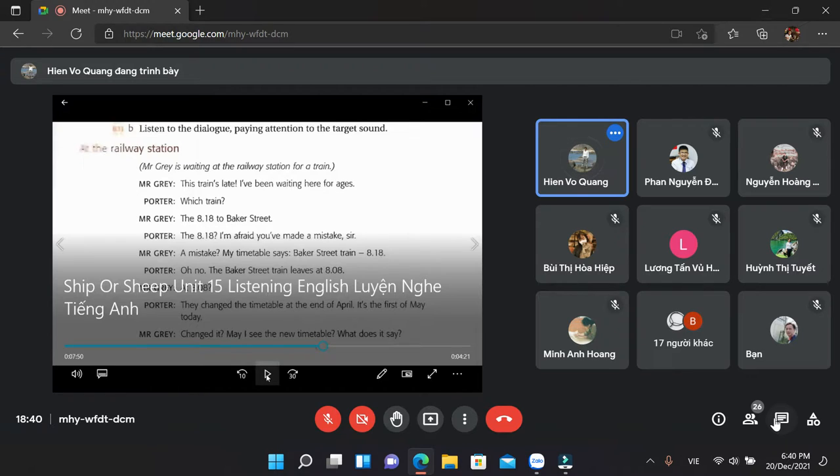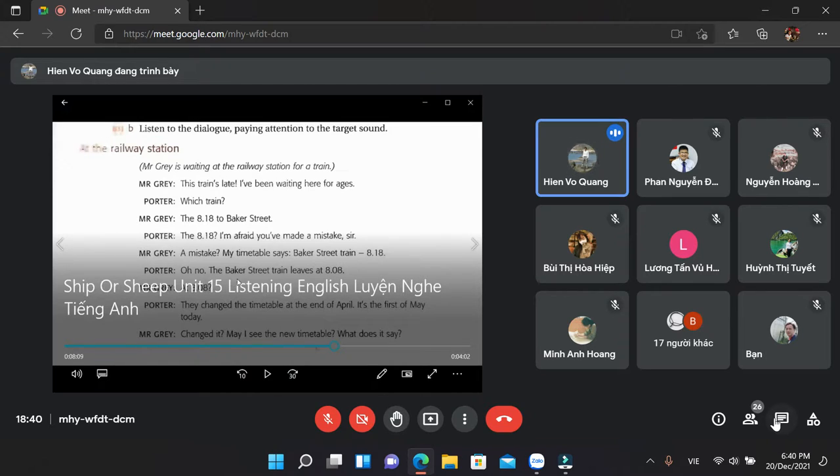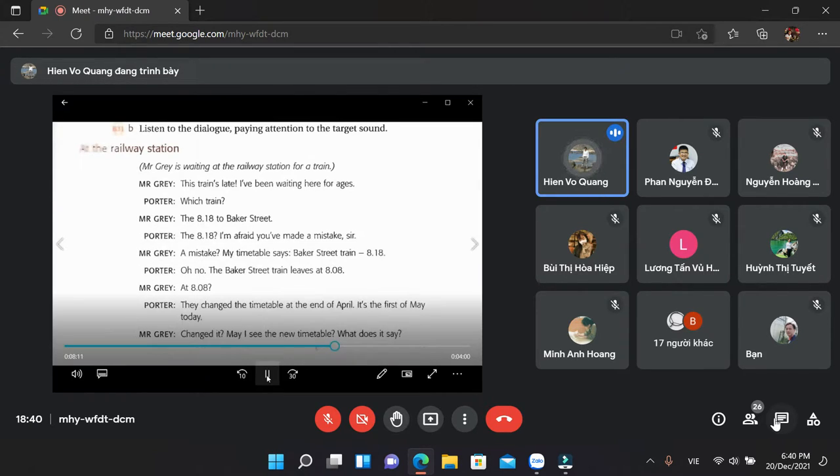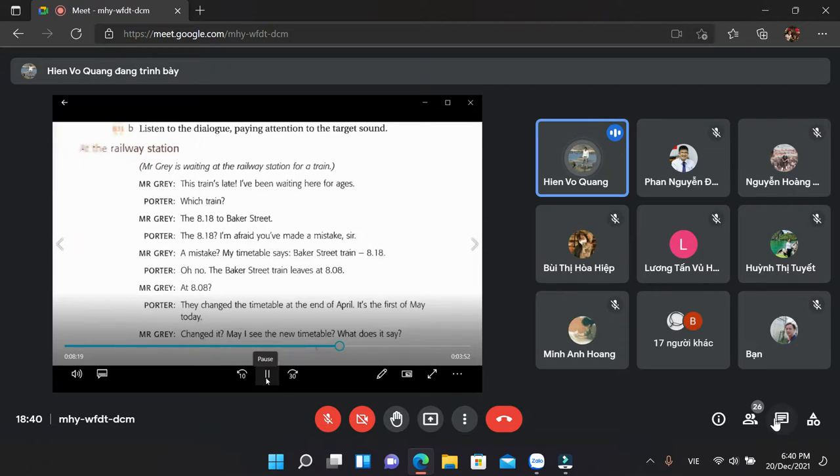À, okay. Which train? The 818 to Baker Street. The 818? I'm afraid you've made a mistake, sir. A mistake? My timetable says Baker Street train 818. Oh no, the Baker Street train leaves at 808. Yeah, the Baker Street train leaves at 808. At 808? They changed the timetable at the end of April. It's the 1st of May. Yeah, at the end of April. At the end of April, right? They changed it? May I see the new timetable? What does it say? It says Baker Street train 808. Oh no, you're right. The train isn't late. I am. Yeah.